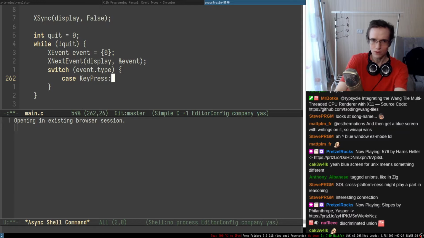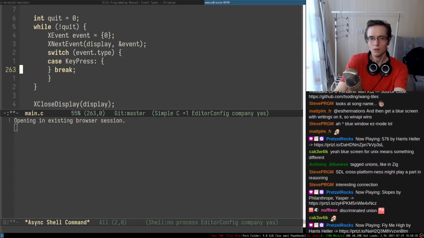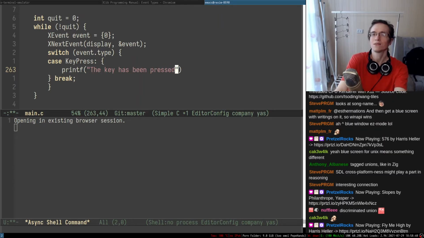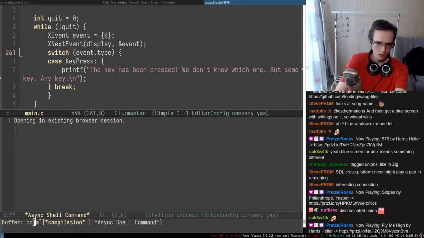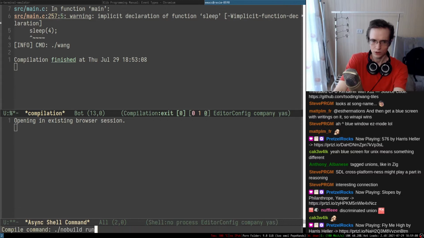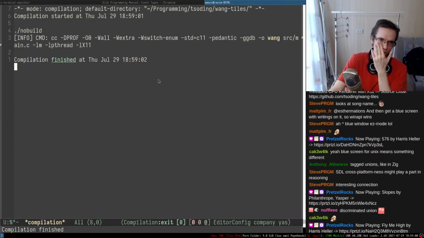So key press, and maybe in case of a key press, we can say the key has been pressed. There we go. We don't know which one, but some key, any key. So that's what we have. Let's try to recompile the entire thing and see if it's going to work.